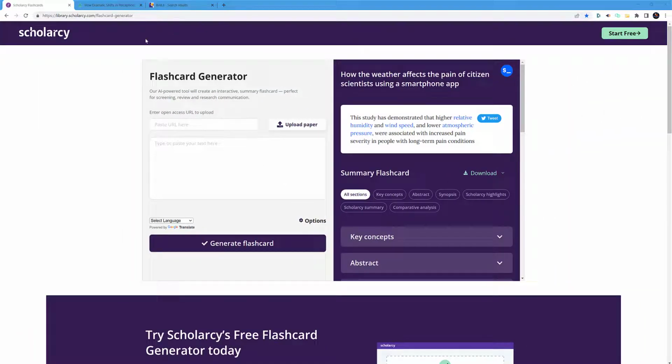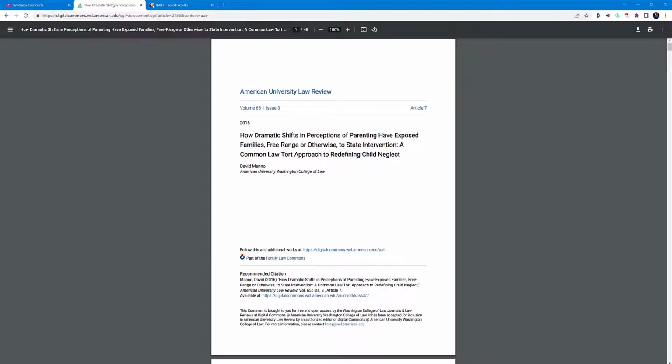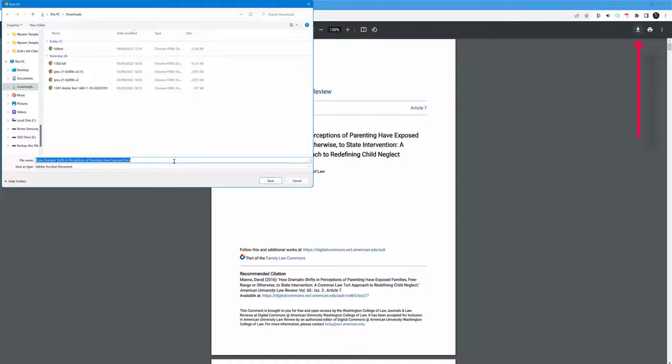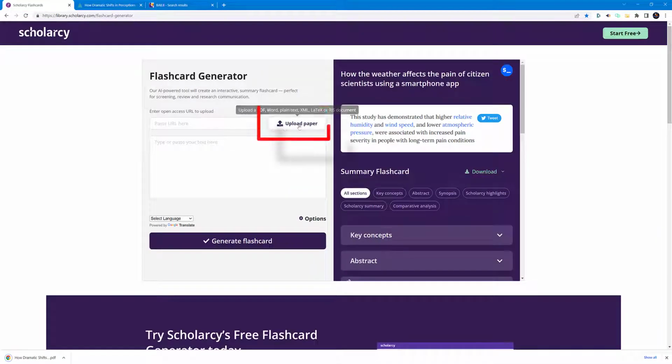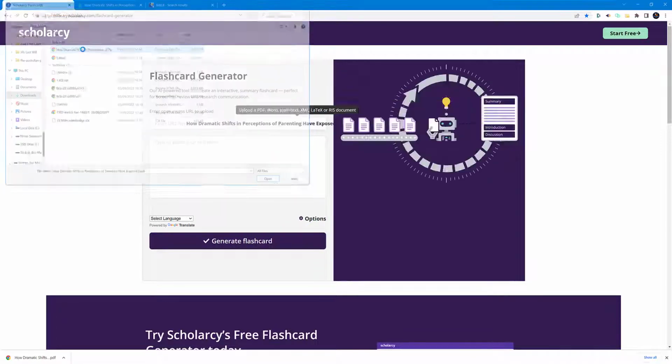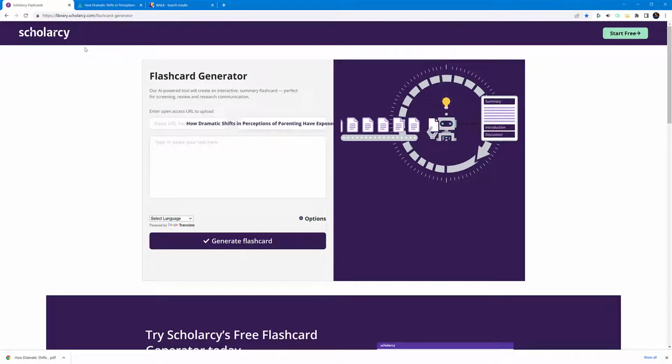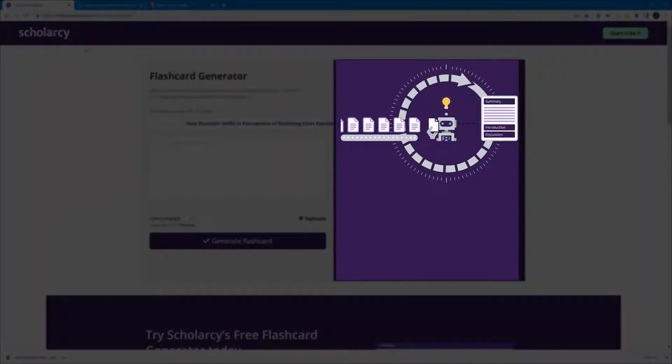So what I'm going to do quickly, let's come up here. I've got some work there that I want to put in there. Say it's something to do with law. So I'm going to download it, save it to my downloads. Now I'm going to select the upload paper option and upload it onto Scholarcy. And here we go. You see it uploading and working away, and hopefully it should create some flashcards for me to work with.